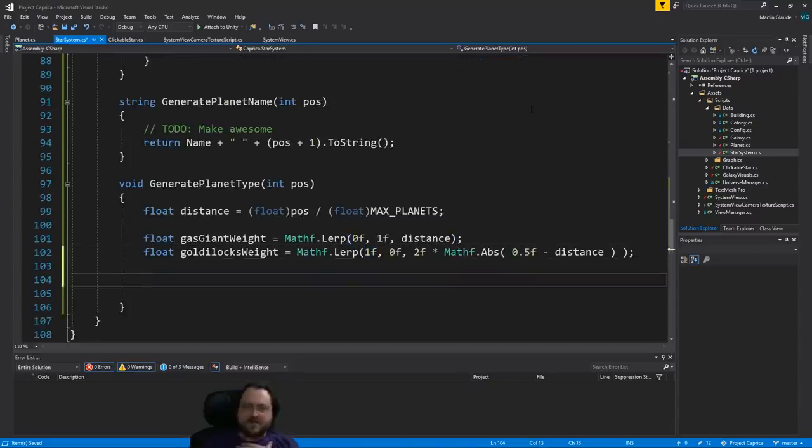And then we take all these weights and add them together for the weight range, and then we do a random number from zero to the maximum number of all the weights together, and then we do a switch, or no, actually it would be a chain of if, else things to find which range we actually fit into, and then we return that as the planet type. There's probably a better way, I suspect.